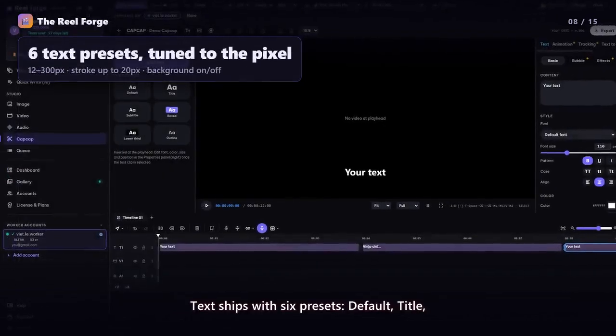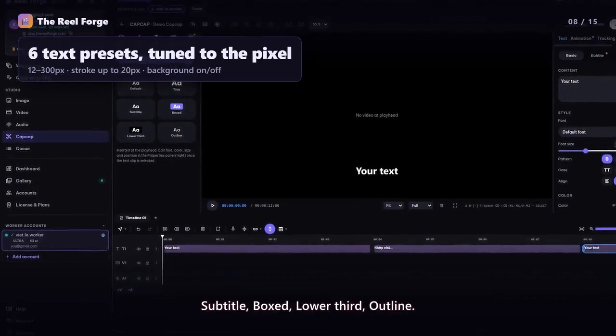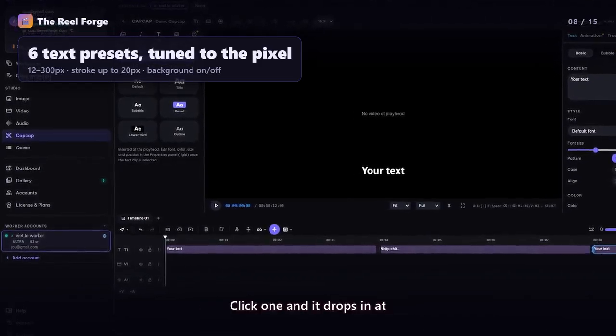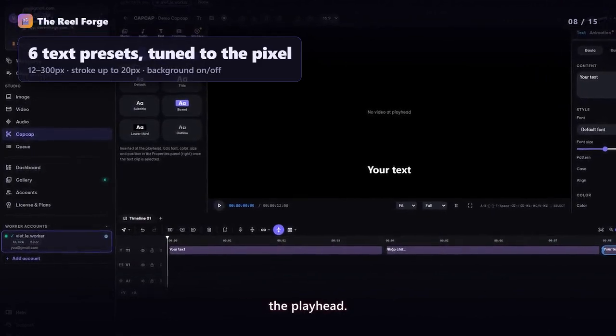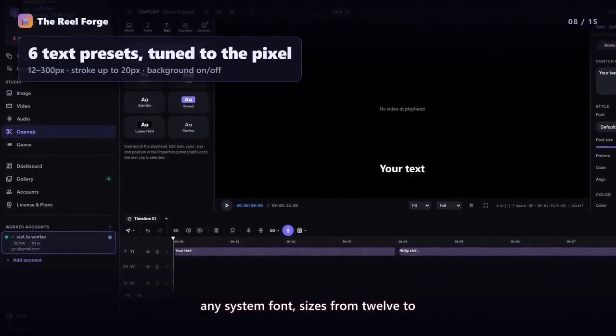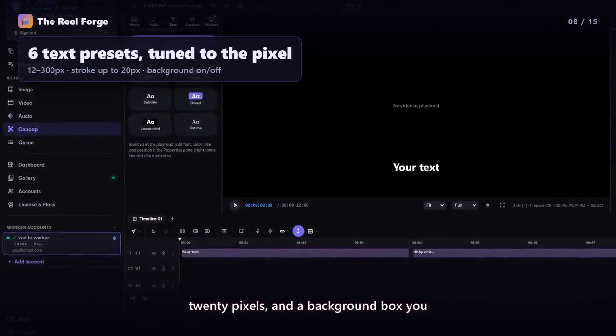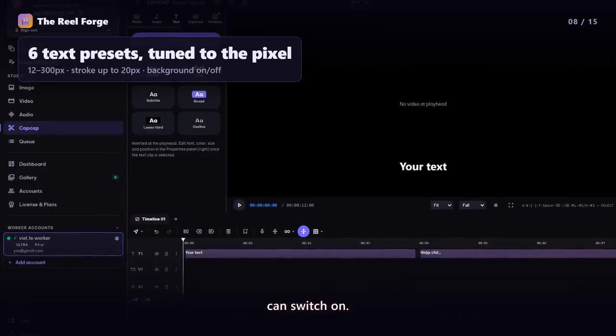Text ships with 6 presets: Default, Title, Subtitle, Boxed, Lower Third, Outline. Click one and it drops in at the playhead. From there, the Properties panel gives you any system font, sizes from 12 to 300 pixels, a stroke up to 20 pixels, and a background box you can switch on.